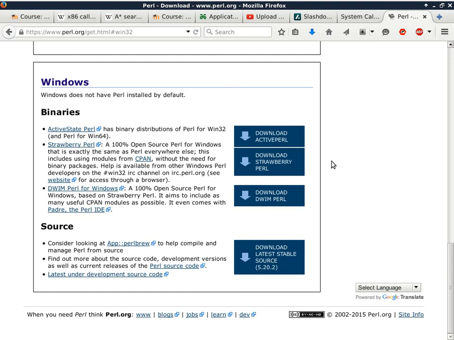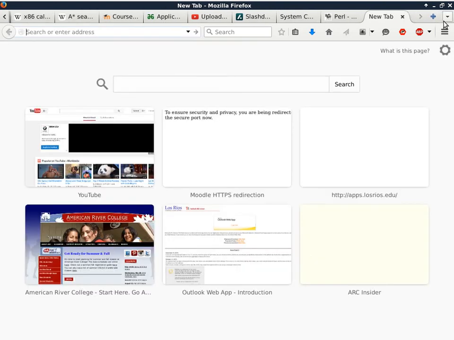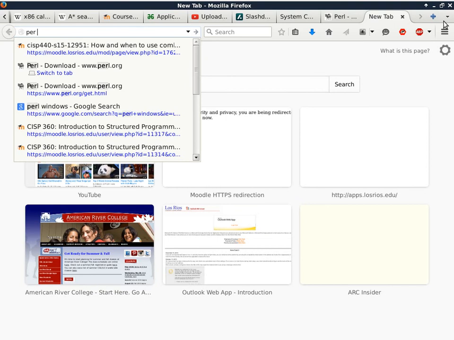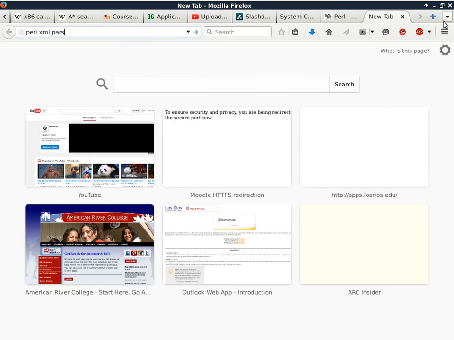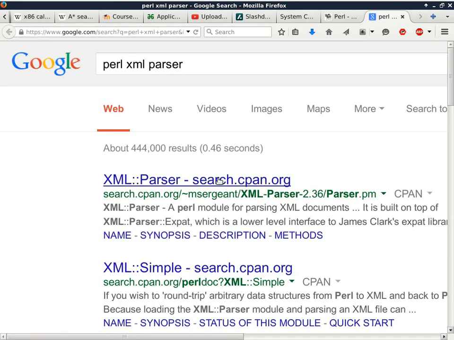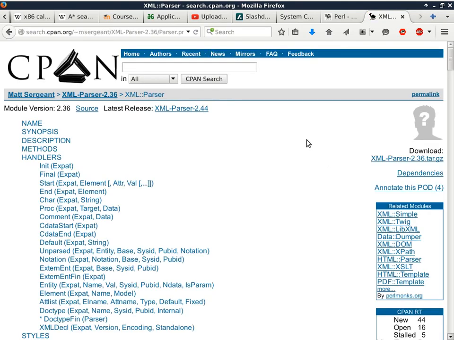Any questions about this? What's the name of the XML library that you use again? Yeah, XML parser is the library. And if you Google for that one, you can find out how to do that too. So Perl XML parser. It's in CPAN, and everything in CPAN has instructions to download and install it.